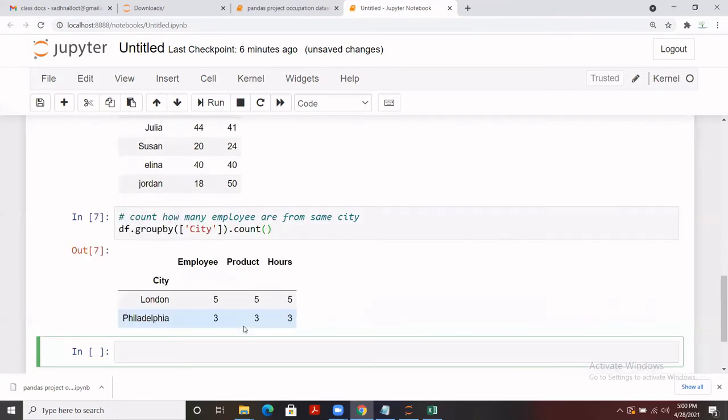That is a function, and you notice that we got the total number of employees for a particular city, and the products and the hours, right? So basically we did it. So we can apply group by something like this.